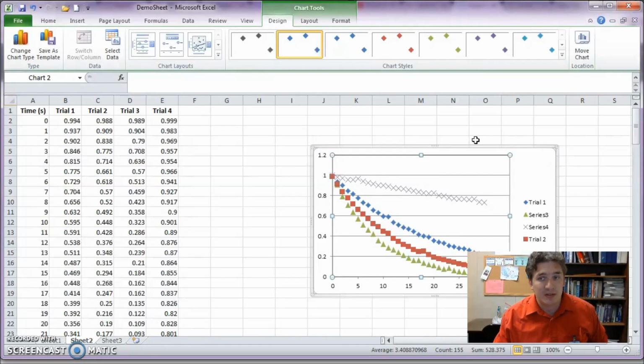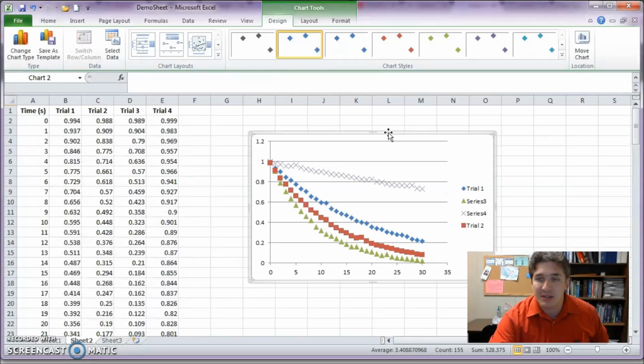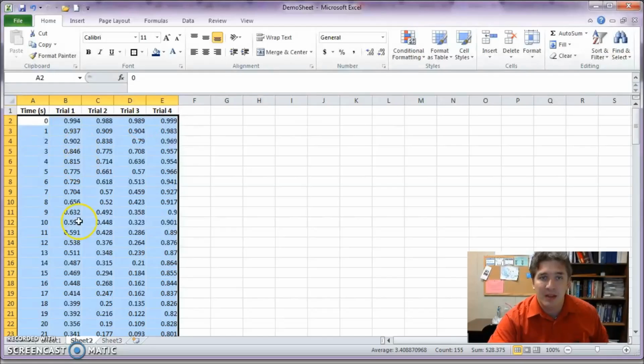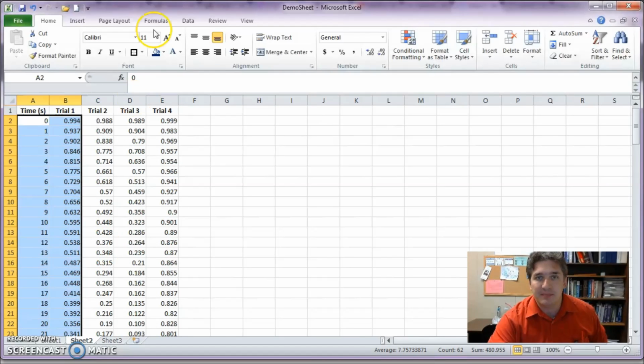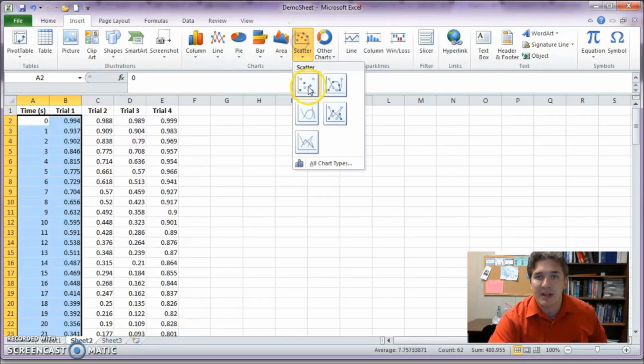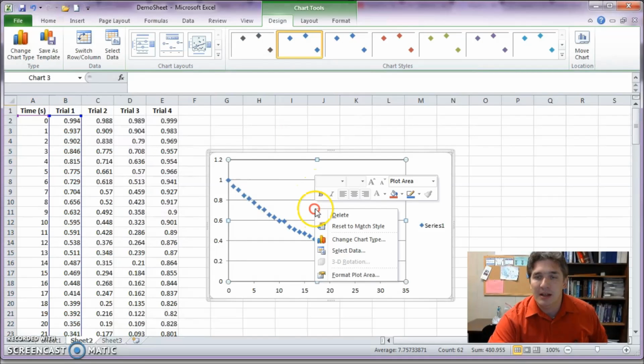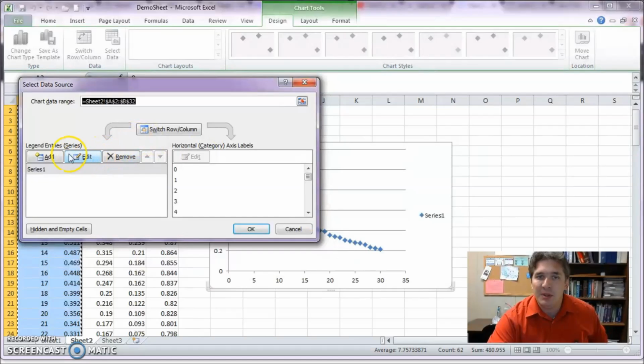Now I said there's 2 ways of doing this. If we want to plot just trials 1, 3, and 4. So again, if we want to delete a graph, we just click on the edge of the area, hit delete, and it's gone. Another option is that we can create a graph with just one data series in it. So we do our insert, scatter, plot, and again we can go back to our select data and we can start adding and removing series as we see fit.